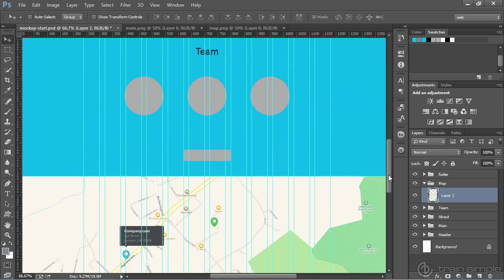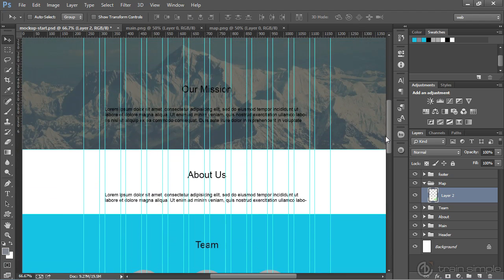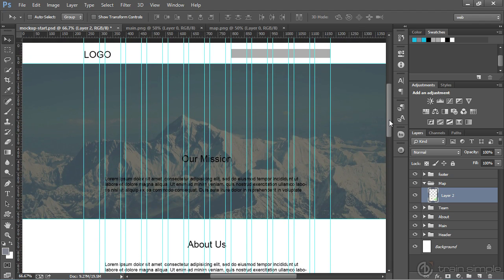The next thing that we want to do is incorporate some of those paragraph styles that we set up earlier to make our text look a little bit better. And then we'll start introducing some navigational elements, some buttons, and we'll also clean up the footer.